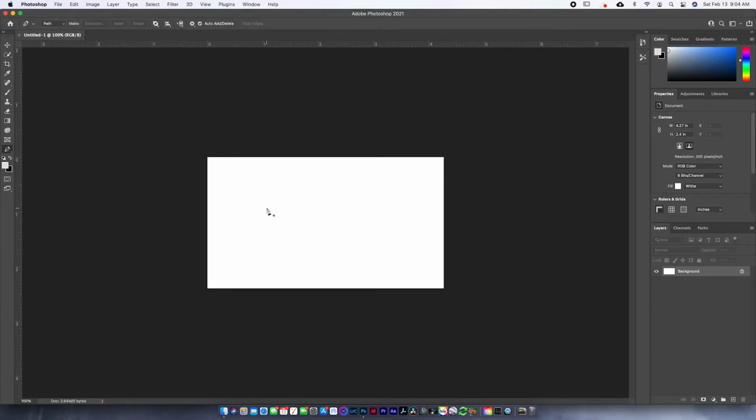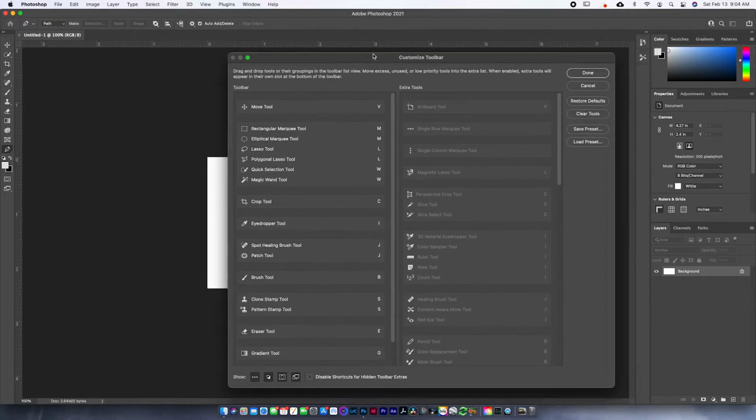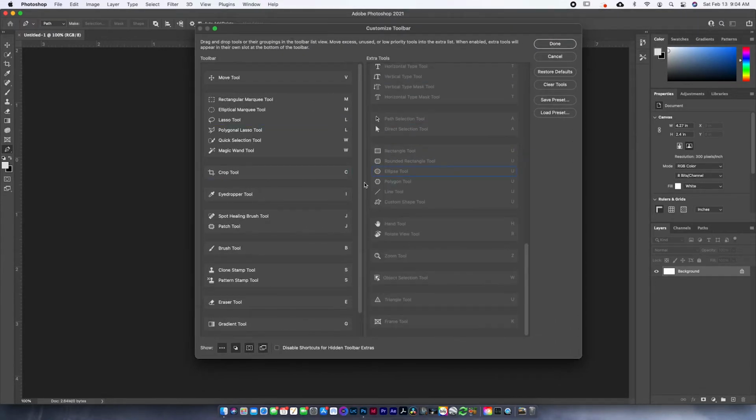So the first thing that I recommend doing is fixing up your toolbar over here. And the way that you could do that is you go up to Edit and you go down to Toolbar. Now it gives you the whole option here, and I like to make this screen bigger. It gives you all the options of all of the tools. Mine has already been customized. Yours will likely be different.